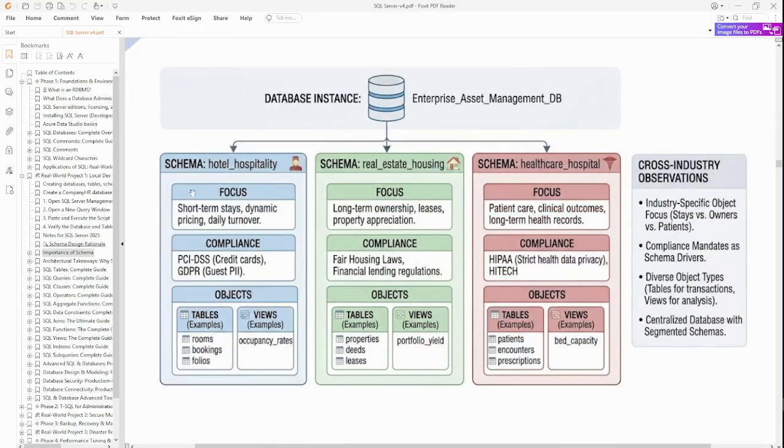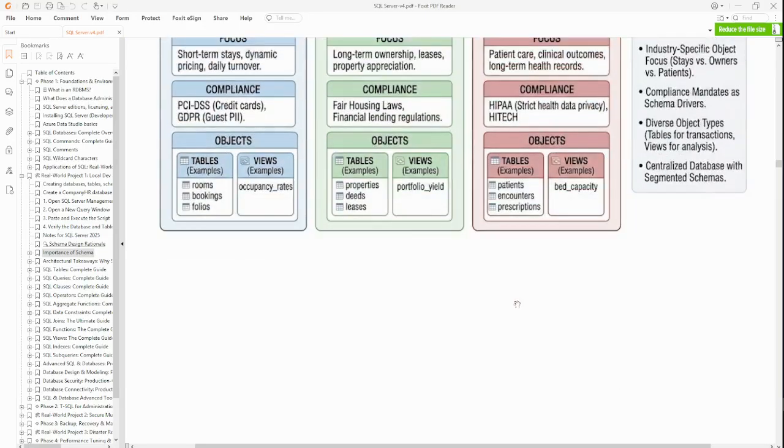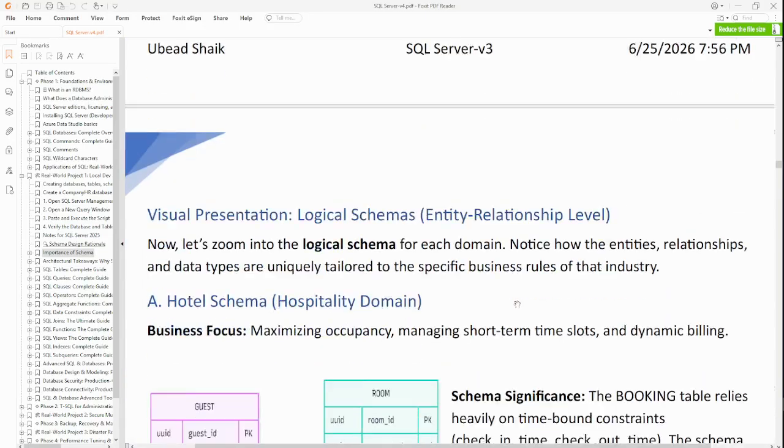So now you see it here, hotel hospitality, it is focused on this. Now the tables, all this is in a graphical context. I don't want to explain. This is how the focus is, my database. So I have tables here, I have views, and these are my objects. How I am managing it now.